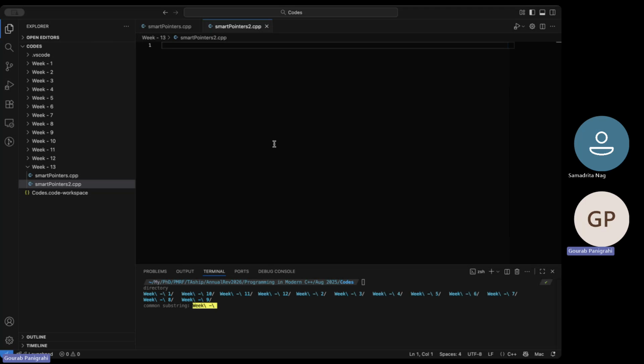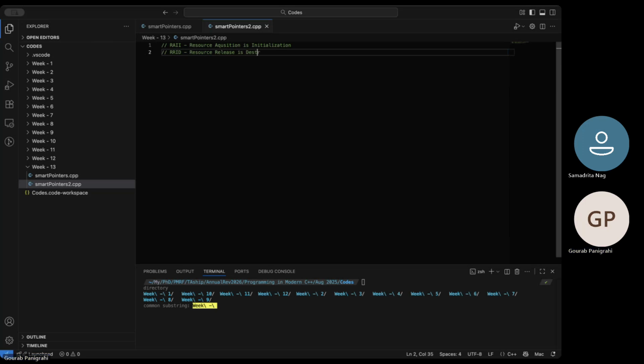I'll use two concepts in C++. One is RAII. Okay, I'll write the full form of it. It's resource acquisition is initialization, and RRID, resource release is destruction. Okay. What is this and how does it help us? Well, we'll come to it now.